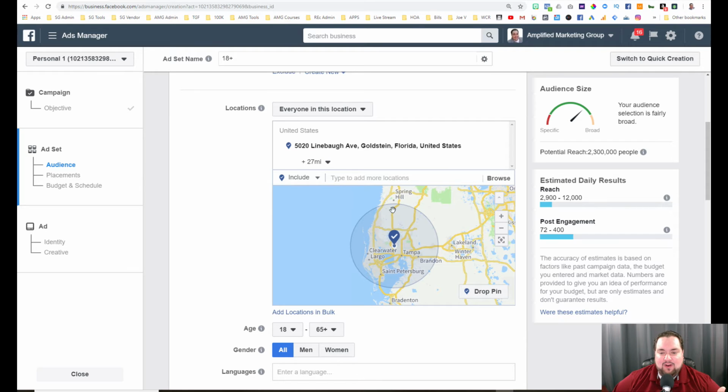It's one of those things where it all comes down to budget. That's why I said this is all planning. So if I went 27 miles out, I'm looking at 2.3 million people in the Tampa Bay area. That is a lot of people to try to get in front of with a message when everybody's scrolling through their news feed at 100 miles an hour, right? Trying to get the message that speaks to them is very, very difficult.